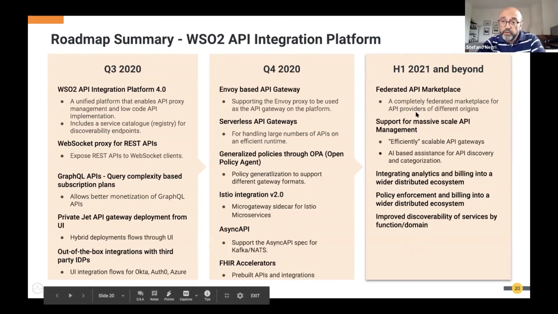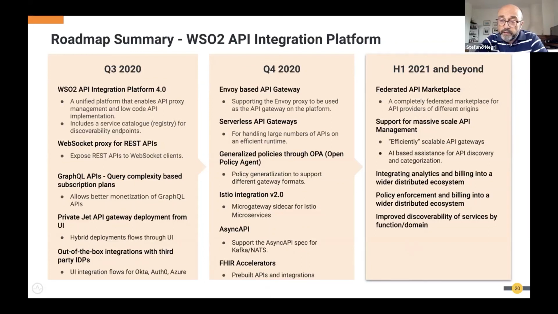If you look a bit beyond 2020 and see what will happen in 2021 and later, we will continue our effort to support the possibility of creating federated API marketplaces. So we will increase our features, for example, decentralized billing, secure and trustworthy reviews, and decentralized API governance.